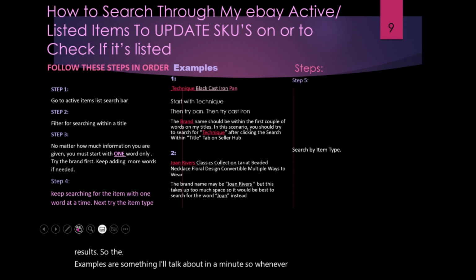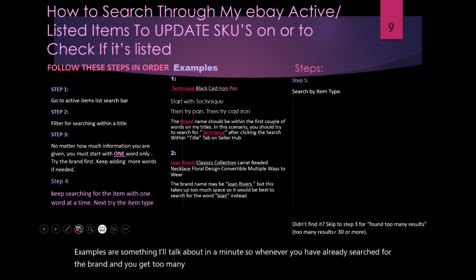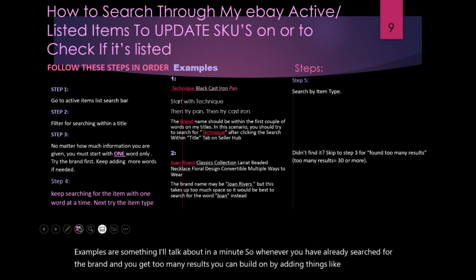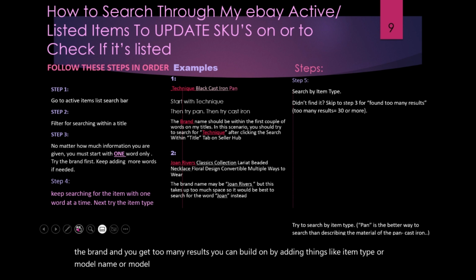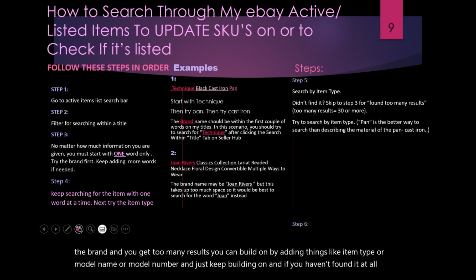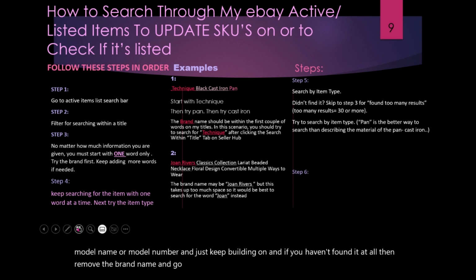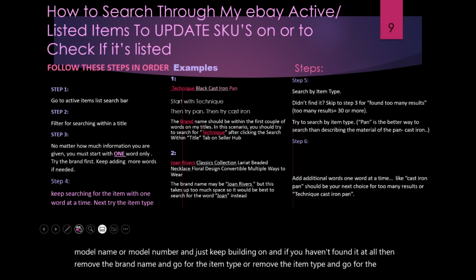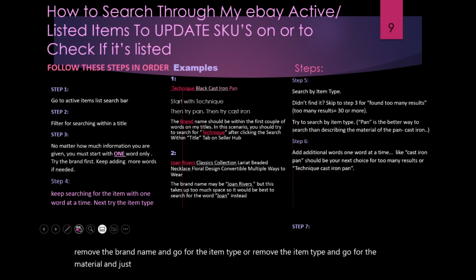Whenever you have already searched for the brand and you get too many results, you can build on by adding things like item type or model name or model number, and just keep building on. And if you haven't found it at all, then remove the brand name and go for the item type, or remove the item type and go for the material, and just keep going with it.